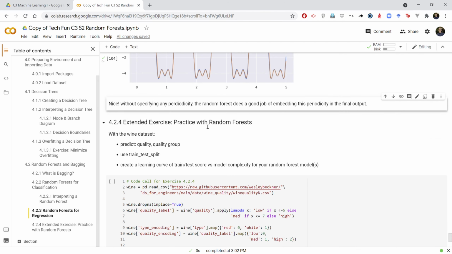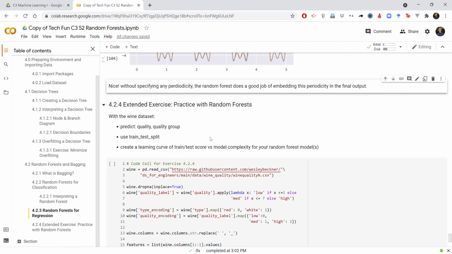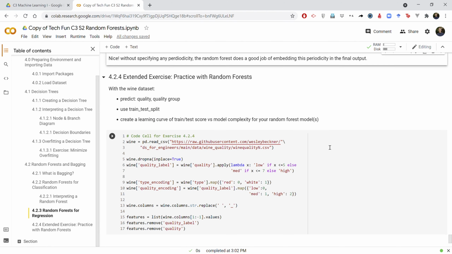And as an extended exercise here, with the wine data set, predict quality or quality group, use train test split, create a learning curve of train and test score versus model complexity for your random forest models. And we'll leave that as an exercise.